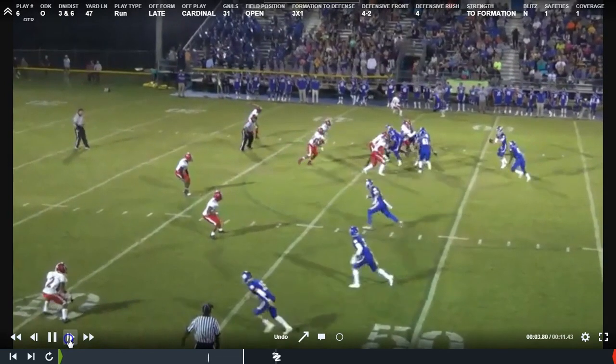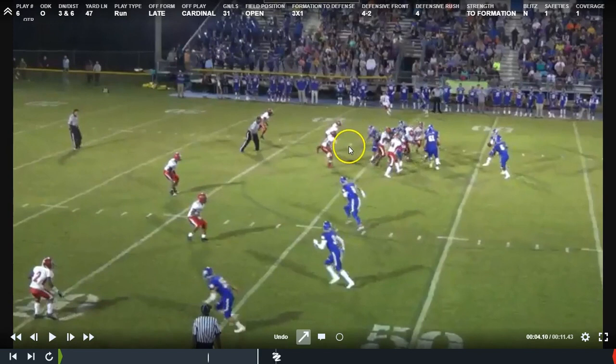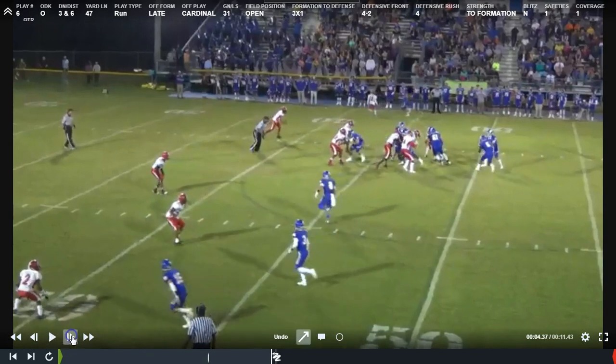If you look here, we got a nice pull. We're down on that 3 technique. We're going to the backside, doubling down backside here. You see it's going to the backside backer. Now look at this, and this is kind of what we want to hit on right here.